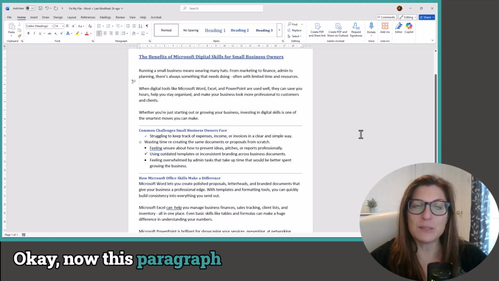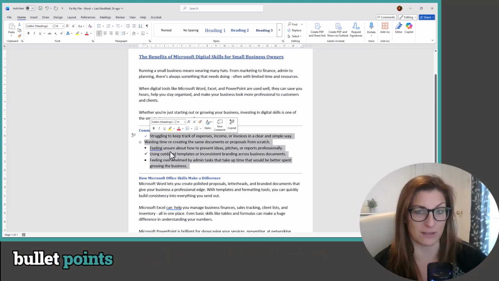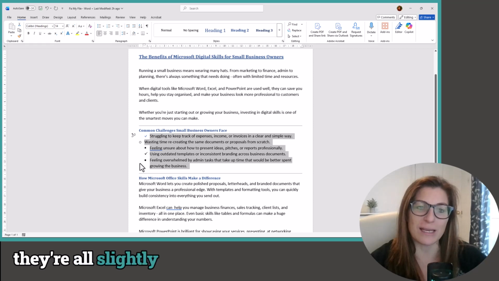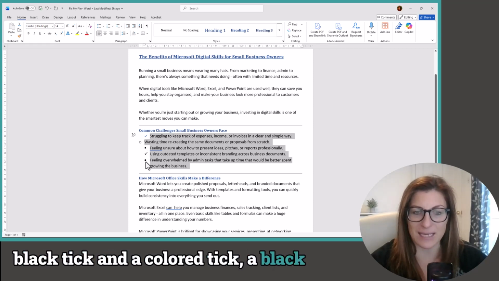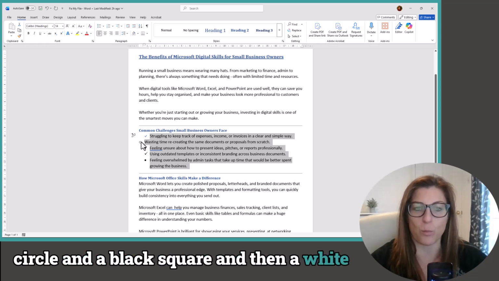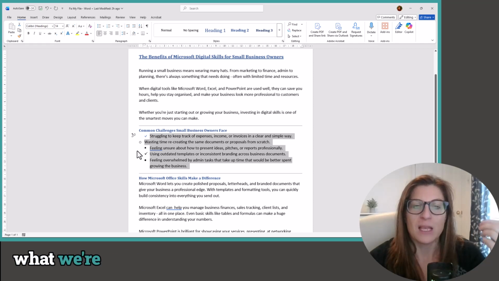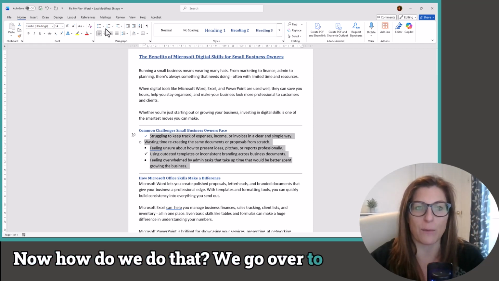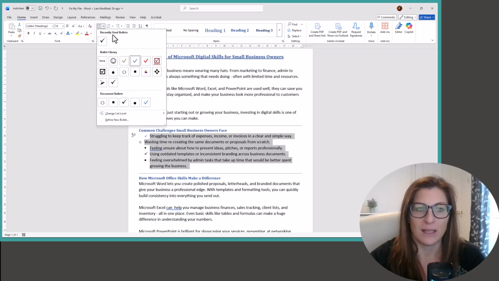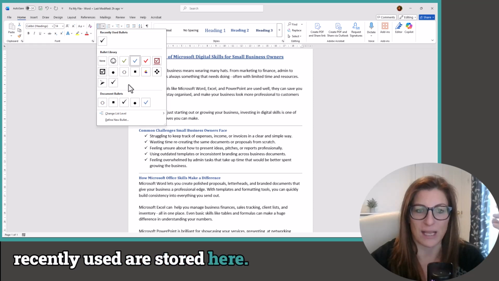Okay, now this paragraph here has got bullet points, and that's absolutely fine. Bullet points are great, but you can see they're all slightly different. I've got a black tick and a coloured tick, a black circle and a black square, and then a white circle. So it doesn't look very uniform. So what we're going to do is pick one here. Now, how do we do that? We go over to the bullet points, and as you can see, the ones you've recently used are stored here.